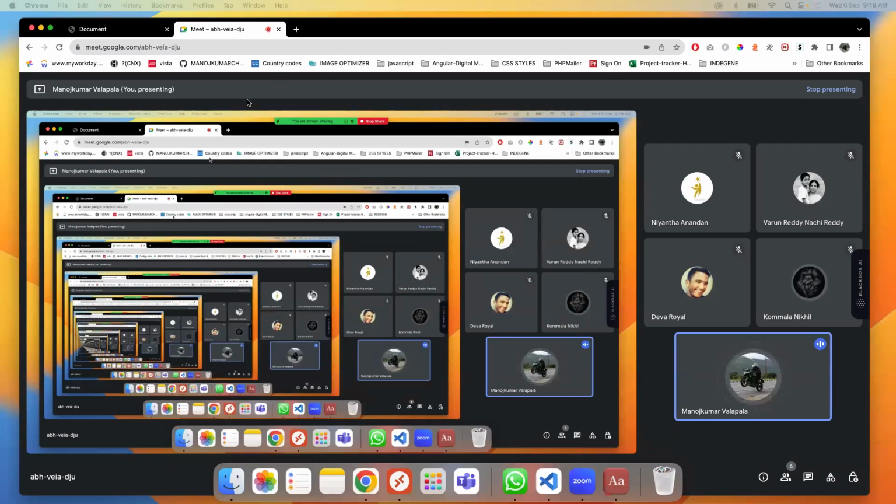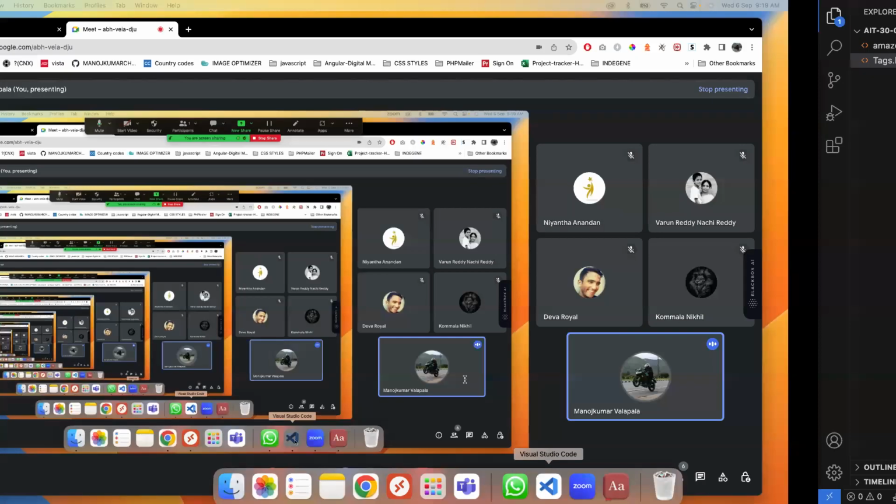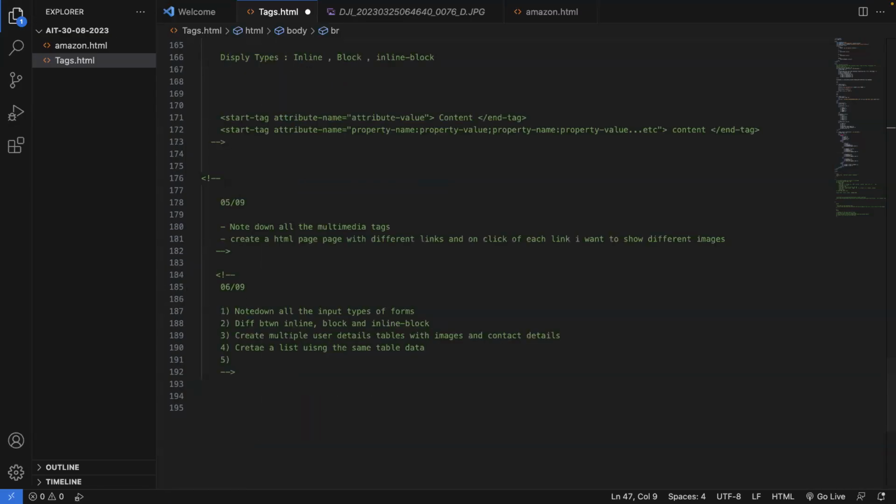Okay, so that's all about today's session. Tomorrow we'll be discussing forms, and also, yeah, I forgot one more topic. Basic introduction of CSS we'll be going to check tomorrow.